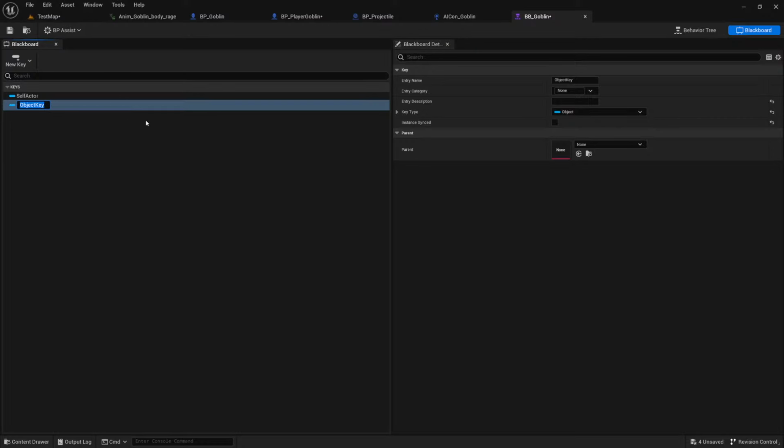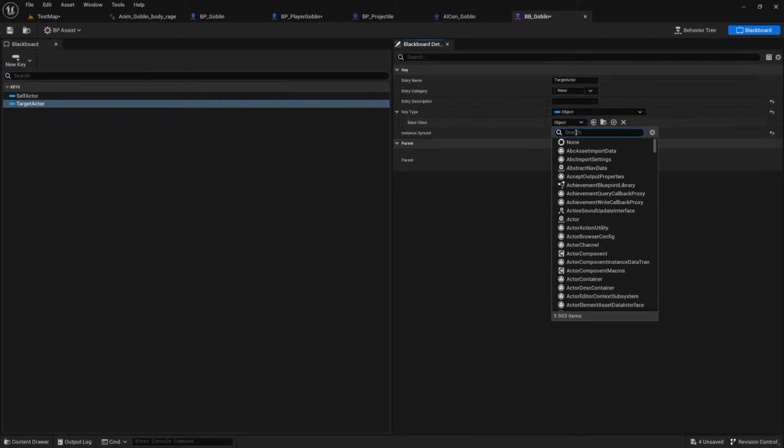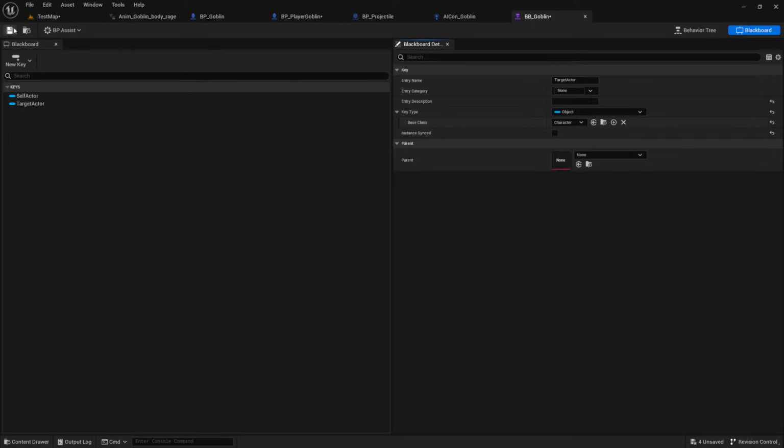So, target actor. This target actor object, the key type will be a character. And there we have it. We have a target actor now.